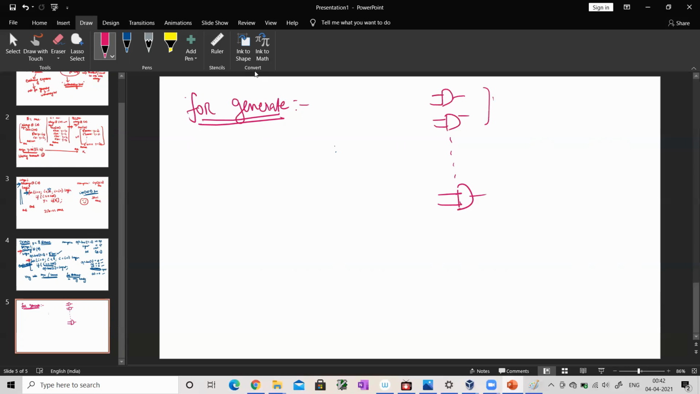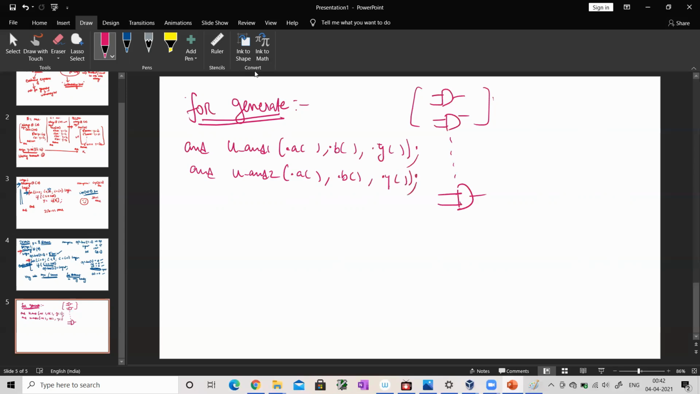Say for example, if I want to instantiate the AND gate 2 times, I can do that, right? Say for example, I will say AND U_AND1 .A .B .Y, correct? And similarly AND U_AND2 .A .B .Y, correct? I can do this. But if I have to instantiate an AND gate 500 times, I have to write this line 500 times. This is clearly a bad way of coding, right? It's a very bad way of coding.